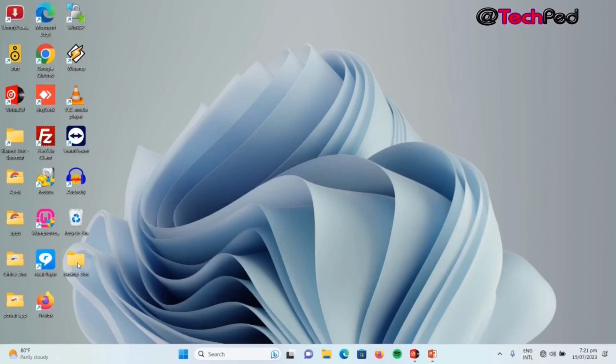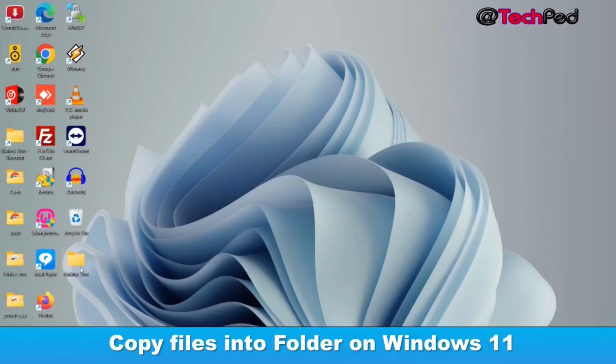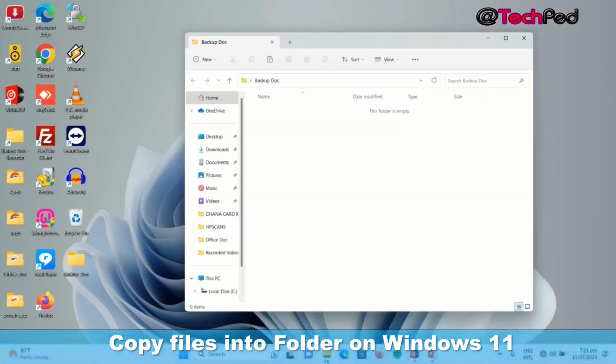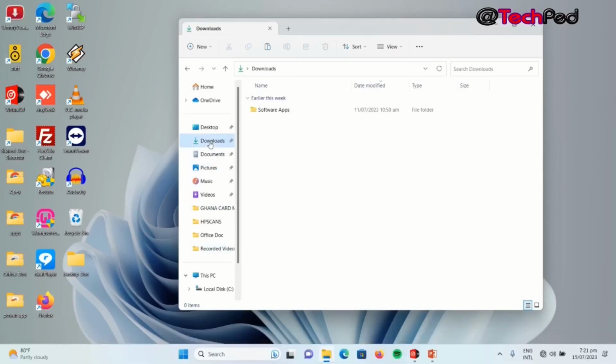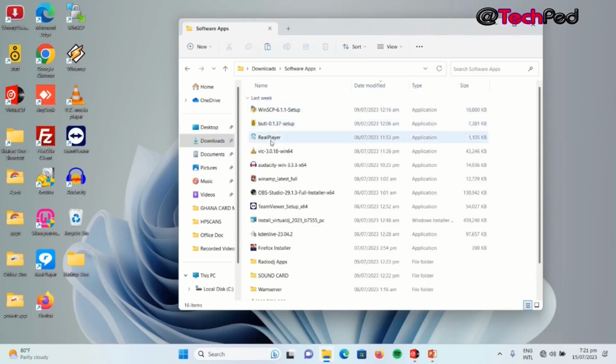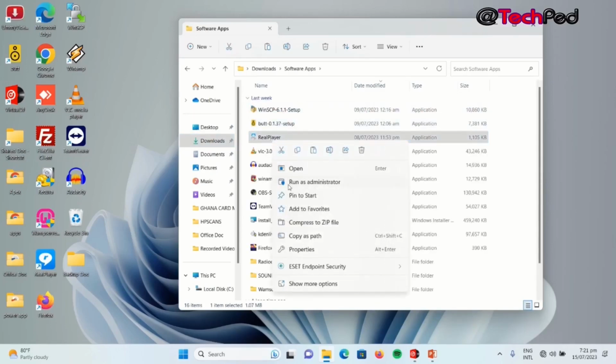To start, I have a folder on my desktop. To copy the file, I open the folder, then I locate the file on my download folder. So I click on it. Then I locate the file that I want to copy onto the folder.